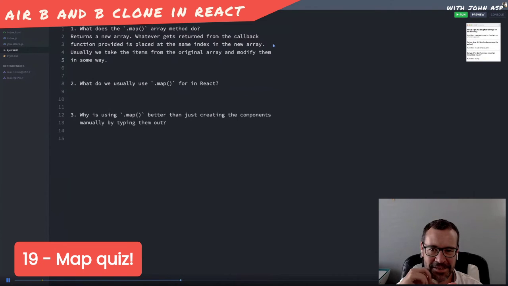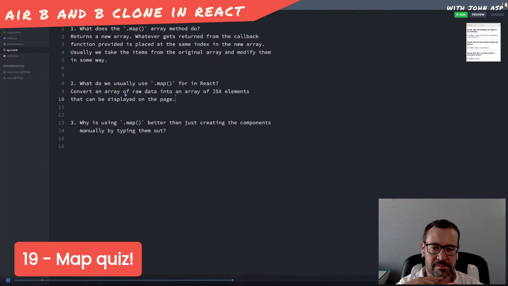Well, in web applications, it's really common for us to have an array of raw data, usually an array of objects, and to want to turn that array of data into something that's visible on the screen. So in React, we'll take an array of data, we'll map over it, and turn each of those items into some kind of JSX element that gets put on the page. So more concisely, it allows us to convert an array of raw data into an array of JSX elements that can be displayed on the page.